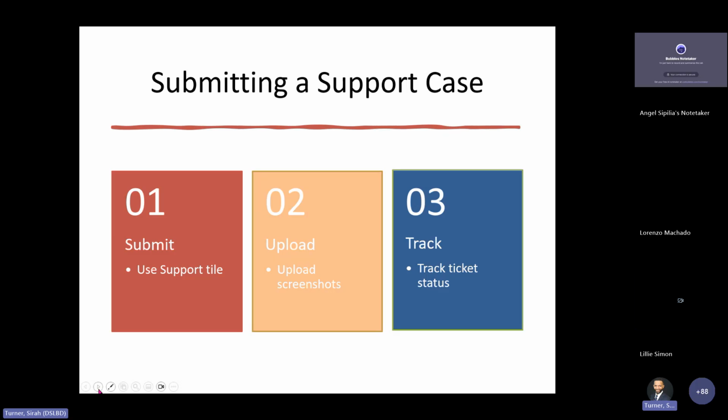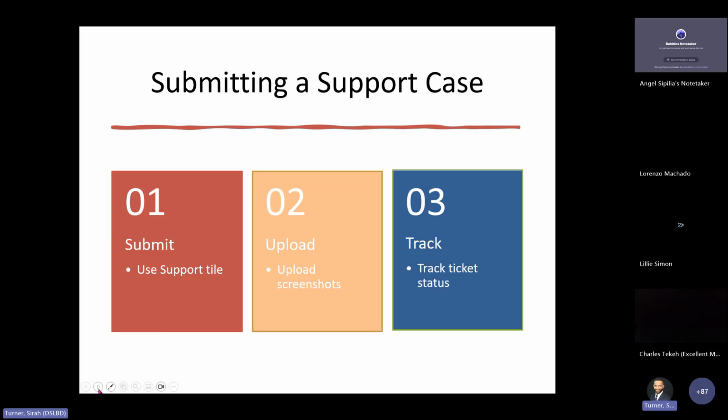So some things you want to consider when submitting a case is you want to clearly explain what your issue is. If you're getting error messages, it would be extremely helpful to provide screenshots of those error messages, which will help the specialist or IT member better assist you. Also, in the submit case profile, you'll be able to track the status of your ticket.